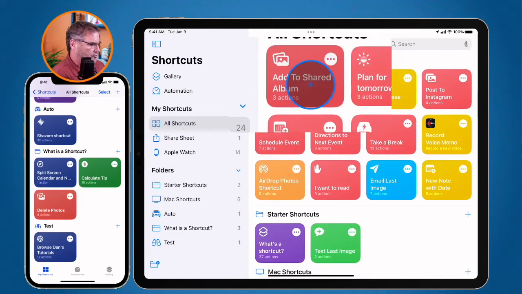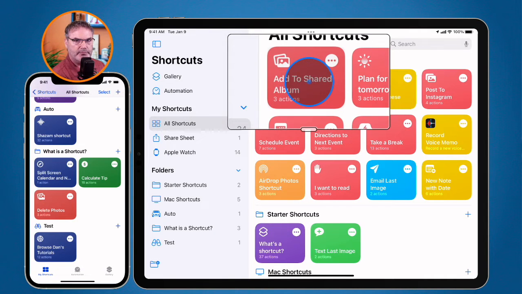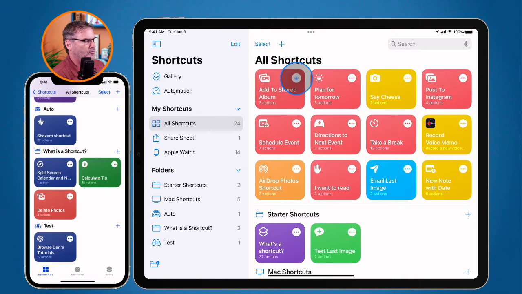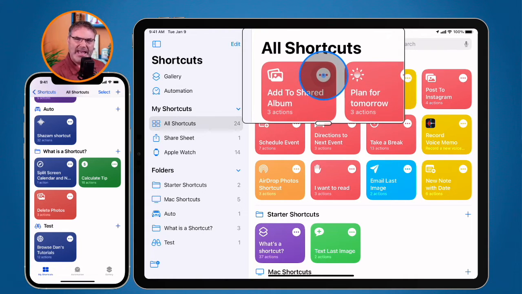We're going to go to this one here, Add to Shared Album. Remember how on the Mac I said what you do is you double click on the shortcut? On an iPad and iPhone, if you do that, it's going to run the shortcut. So how do you edit a shortcut? You go to the three dots here. So it's backwards from how it works on a Mac.